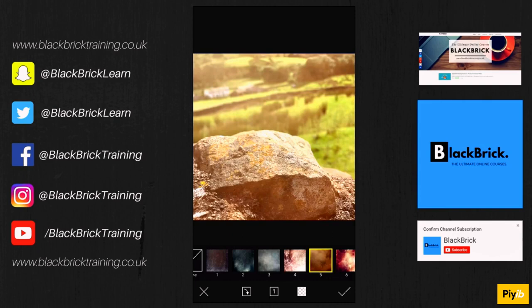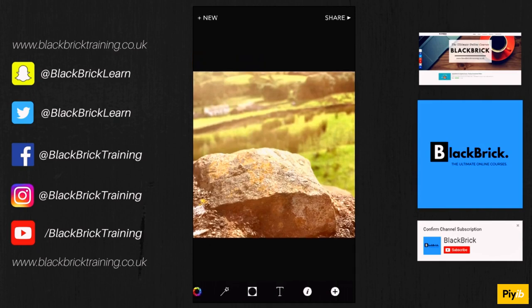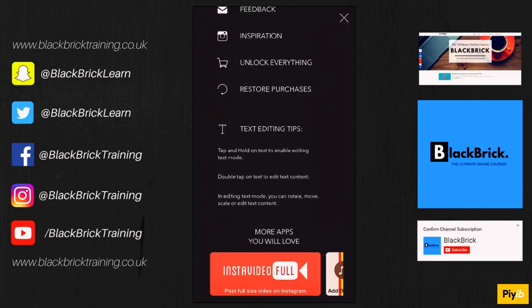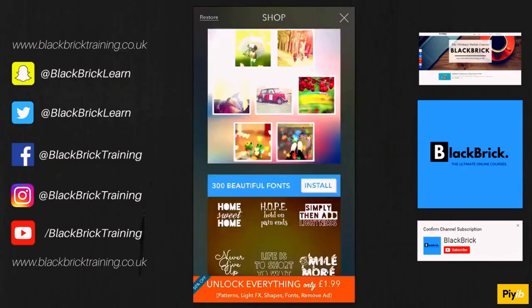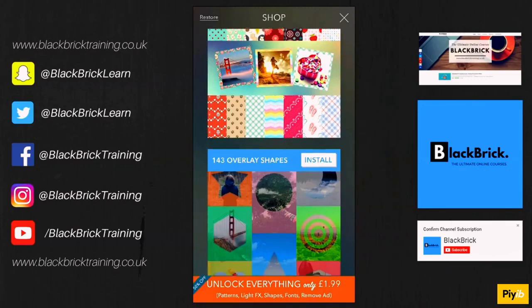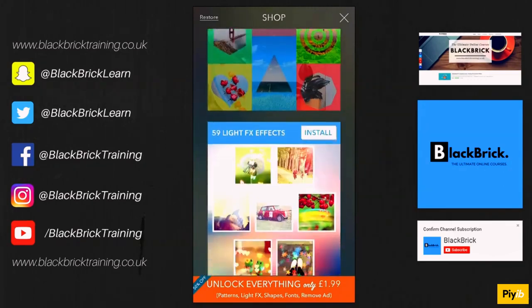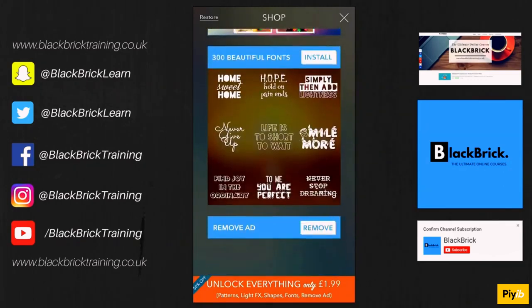So yeah, we'll pick that one and then we'll tick it. And then we can change the shape of it. We can add text, and yes, that's awesome. You can also click that little eye to get more information about the app. And then the plus icon, you can get more patterns and all these different things. You can get more shapes, more patterns and more light effects, more fonts, all of these different things.